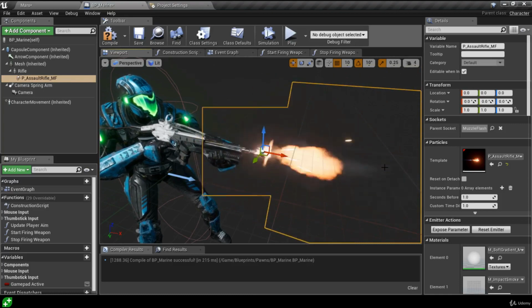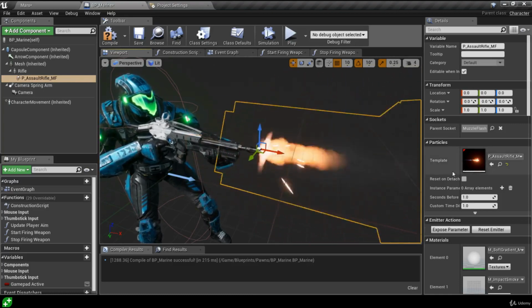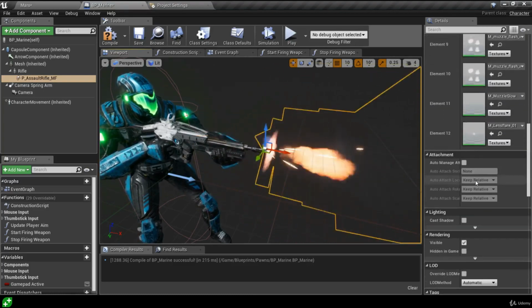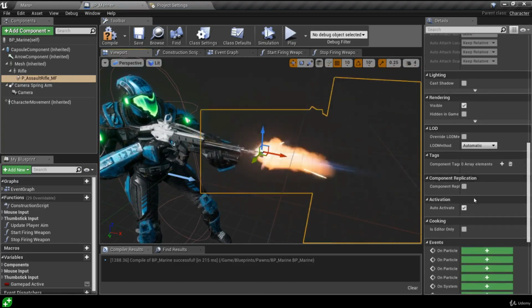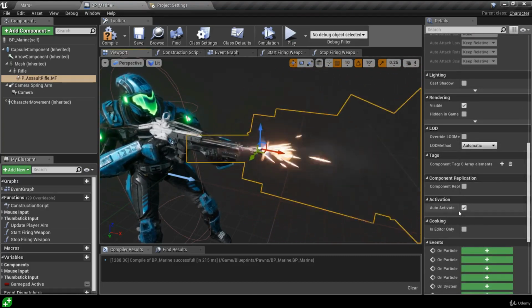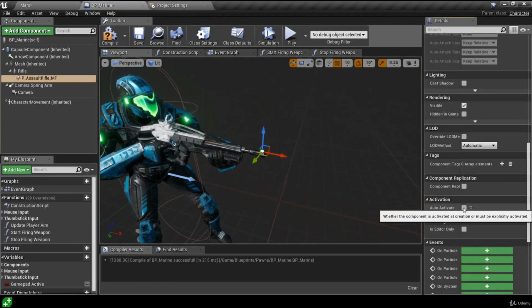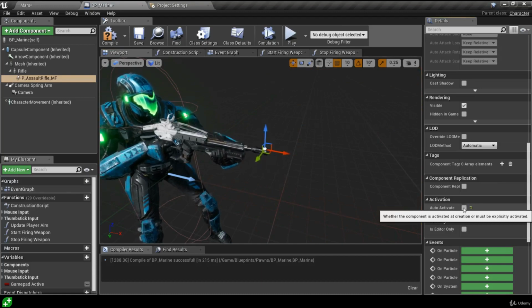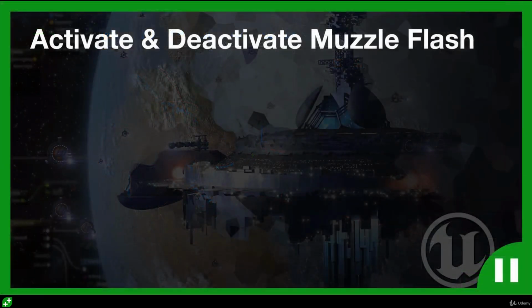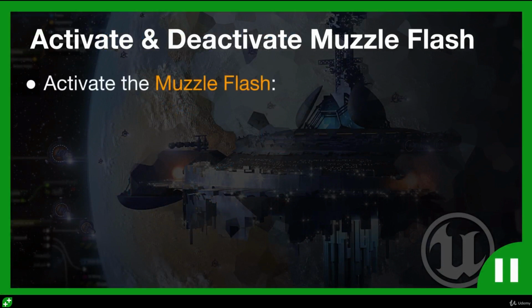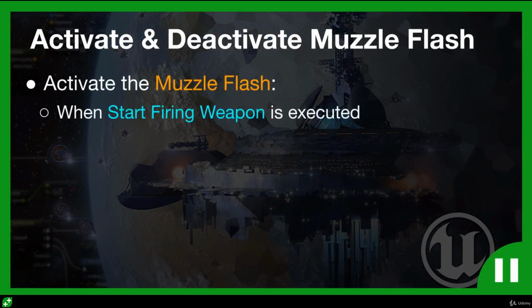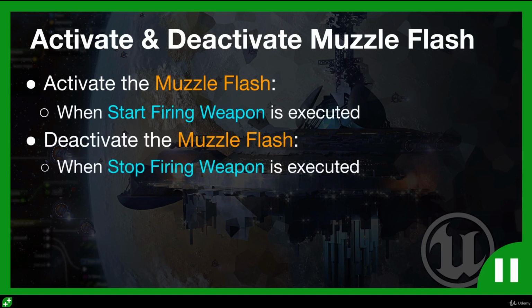However, we can stop the particle from being active by scrolling down on the details panel. We scroll all the way down and we can find activation, and it's got auto activate checked. If we turn this off, we can see that the particle is now disabled. But for a final challenge for this lesson, I want you to activate the particle when we call Start Firing Weapon, and then deactivate the particle when we call Stop Firing Weapon. So pause here and have a little digging around in blueprints for the final challenge for this lesson.